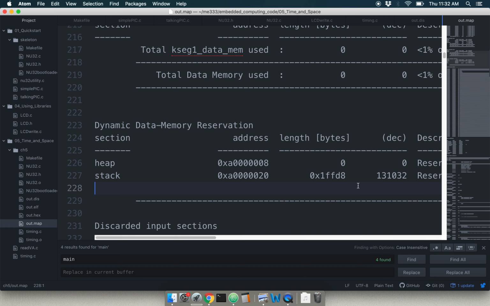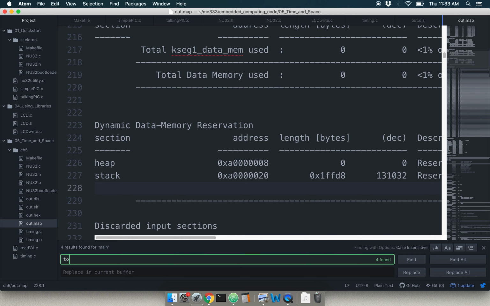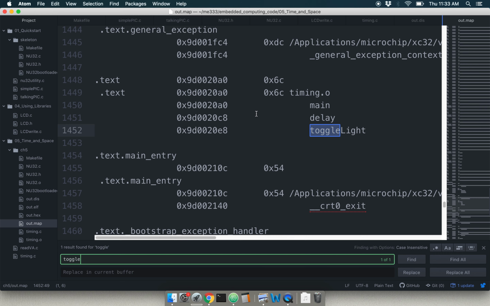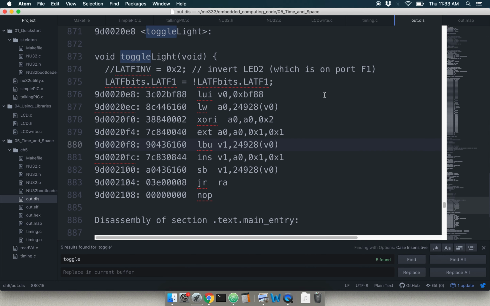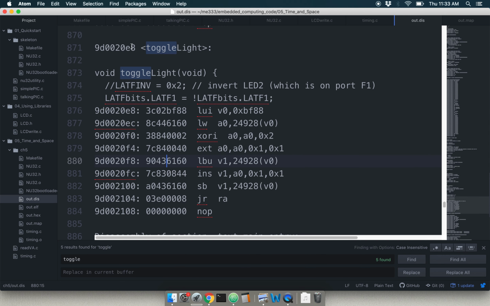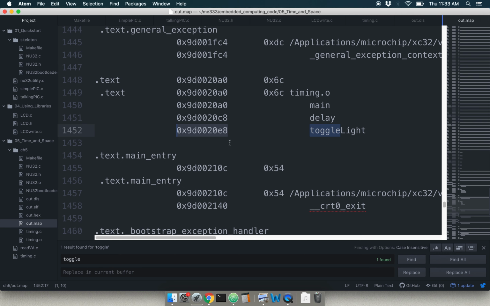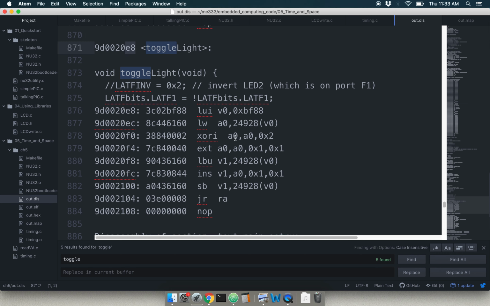So other things that are interesting in the map file would be we have these functions main and delay and toggle LED. Where are they? So if we look for toggle, here are the addresses of all our functions. So main is at this address, and then delay is at this address, and then toggle was at this address. And so from the disassembly, we could have seen that as well. The toggle light function was at E8. And the map also says we're at E8. So the map file and the disassembly file kind of give us similar amounts of information. The map file is more about how much memory was used. The disassembly file is more about how fast your code will run.